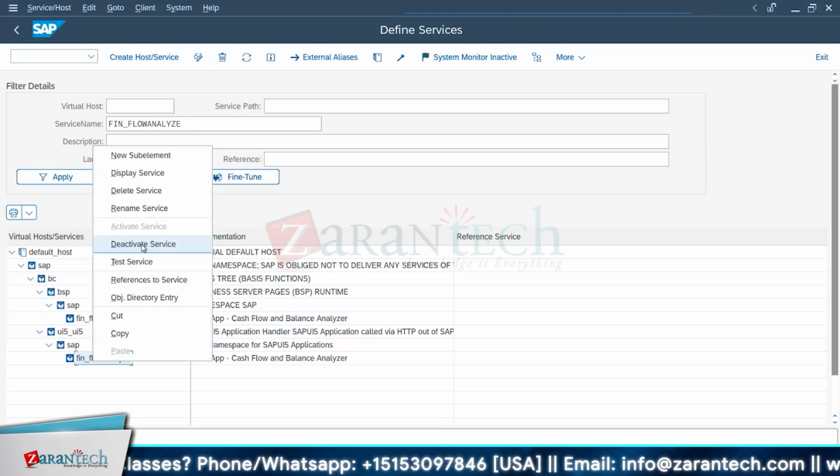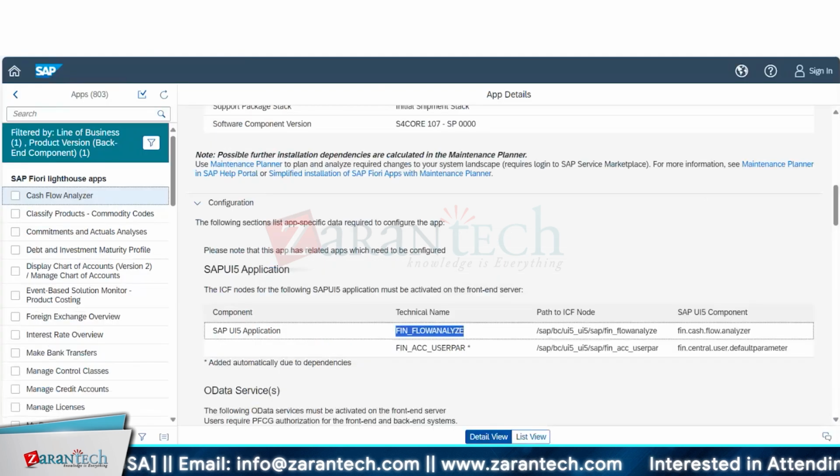When it is off, no user can run that application in the browser. We can deactivate it, and we can activate it. So it is already activated. That part is also completed. This is true for all applications.